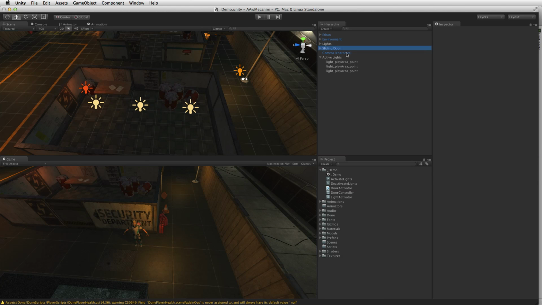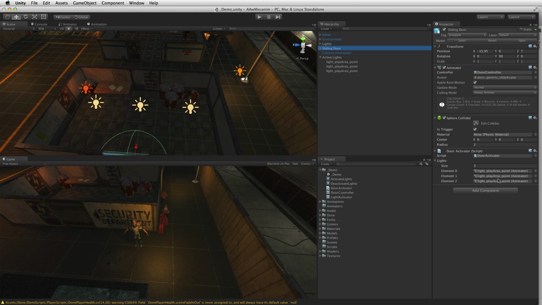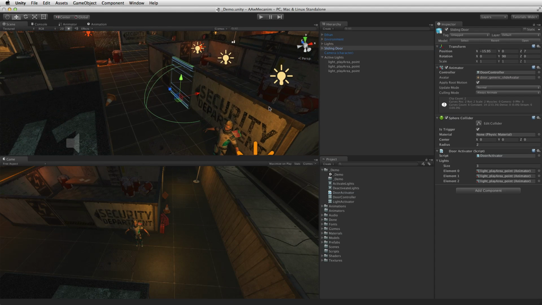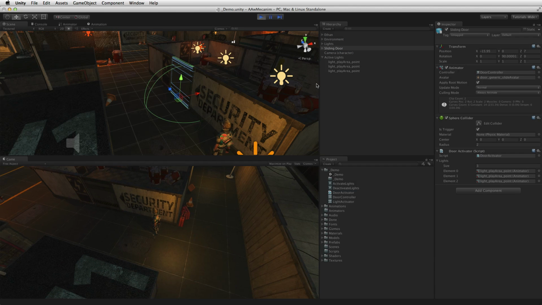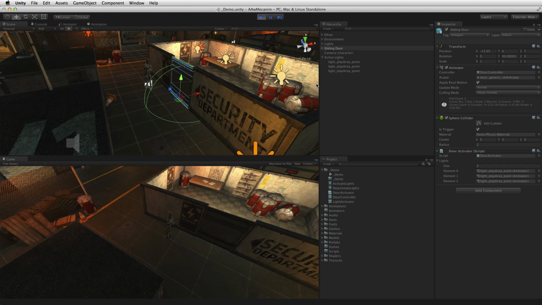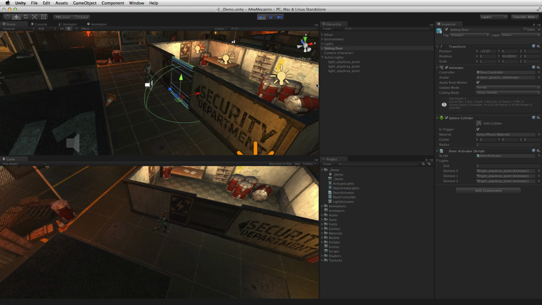So if we look at the door again, now we have these lights controlled so that when Ethan crosses into the trigger, save and play. Not only does it open the door, but it turns on the lights.